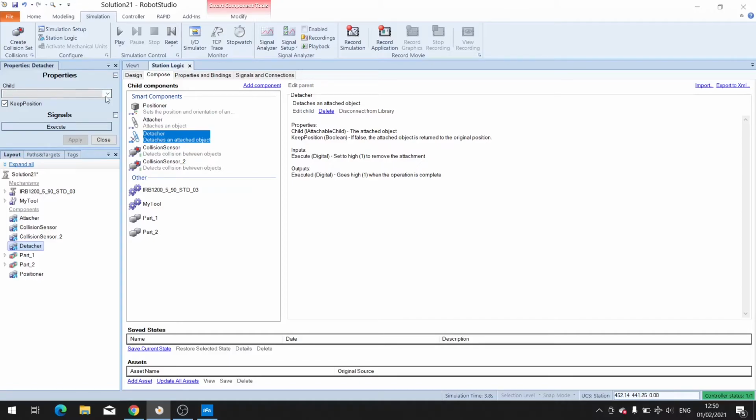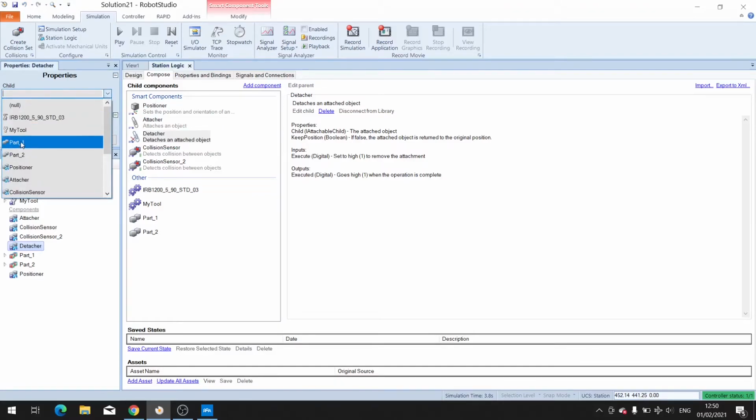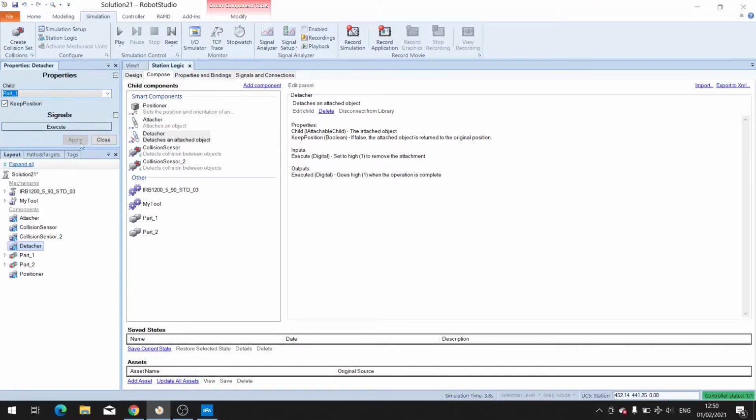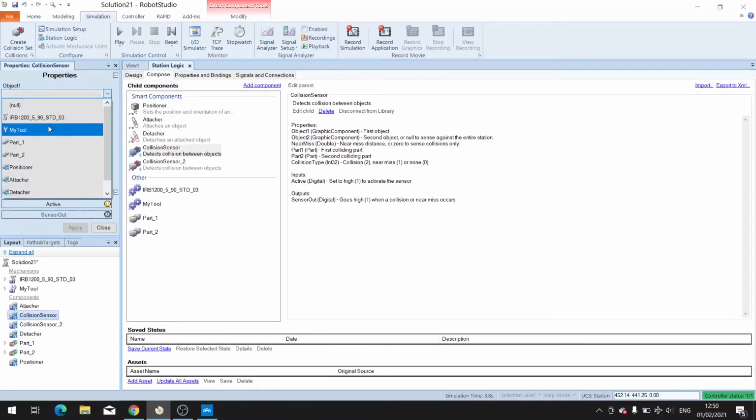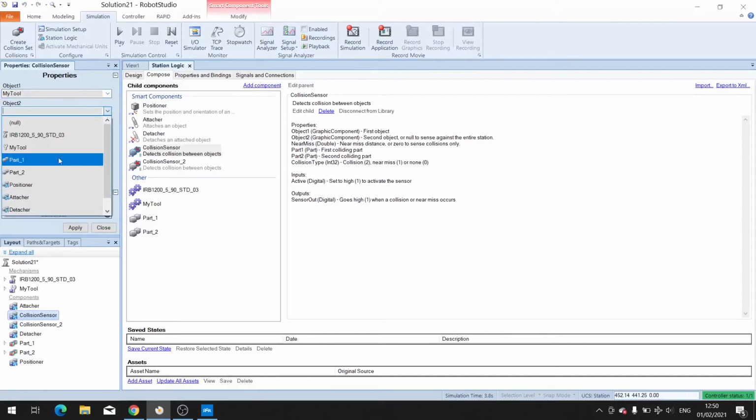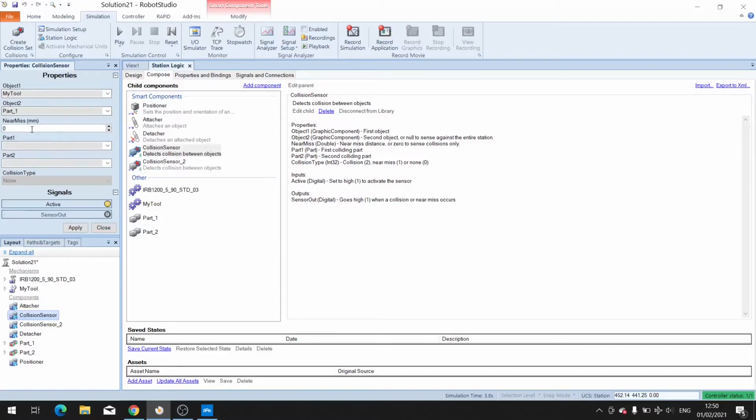For detacher, we will just use this to detach the attached object. So the child will be part 1 again, and apply. And we will go to collision sensors. For collision sensor, object 1 should be my tool, and object 2 will be the box. So when it is near the box, it will attach the box. When the sensor goes out, it will attach the box. So we can set the near miss to be 10.